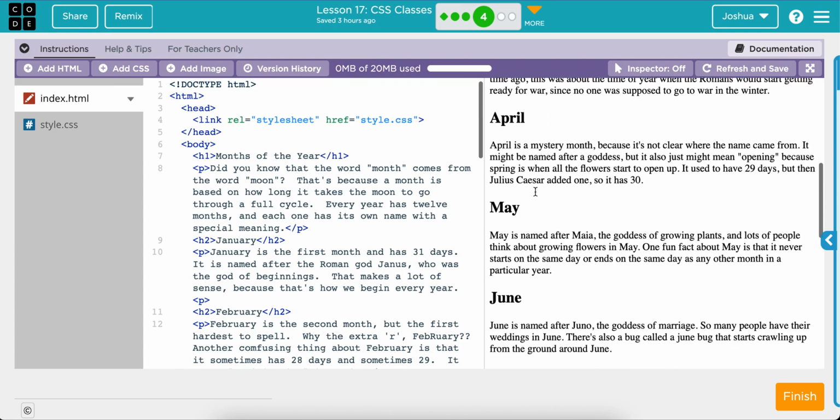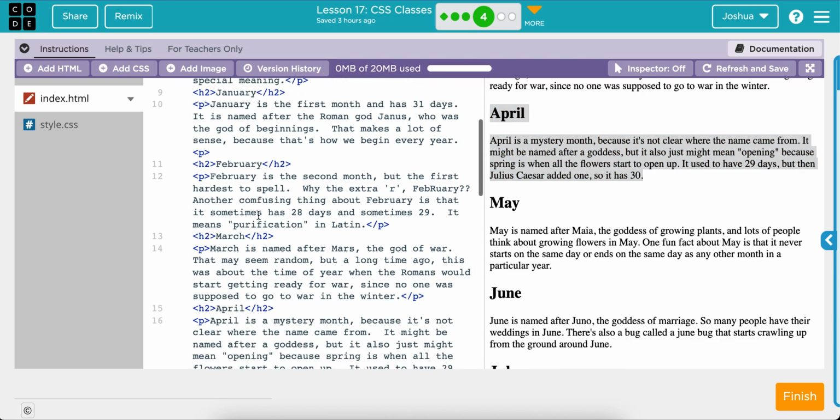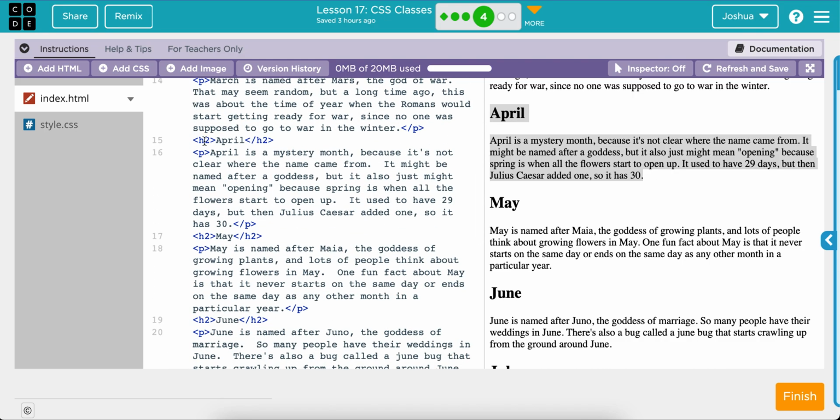I really like April because that's my birth month. Okay, and the weather starts warming up, it's springtime, everything starts going in bloom, so I really like it. So what I'm going to do is I want this font and this heading and this paragraph to have a different color style than all of the other months because this is my favorite month.